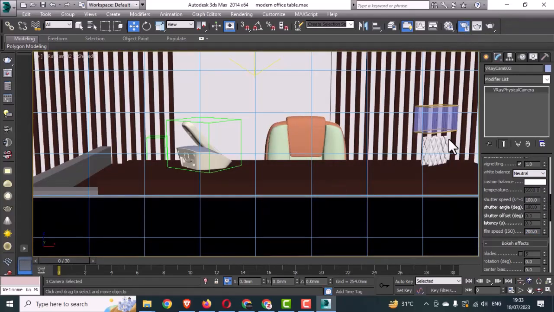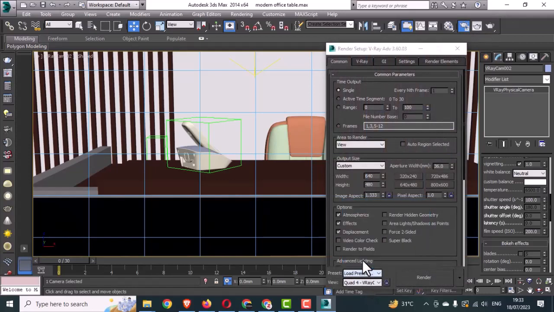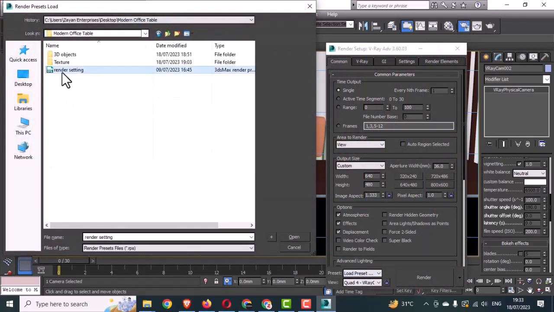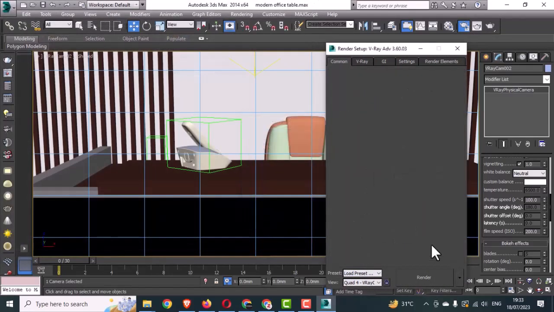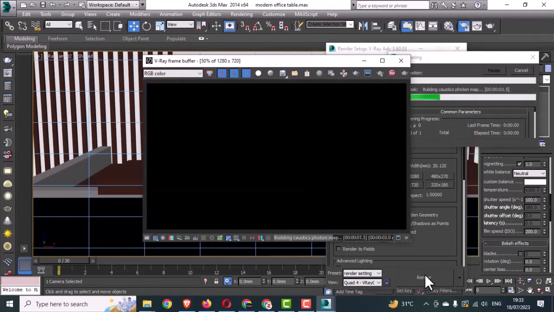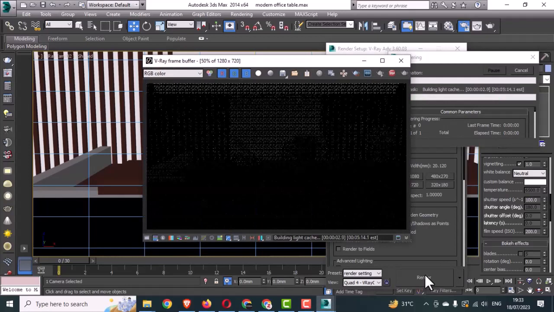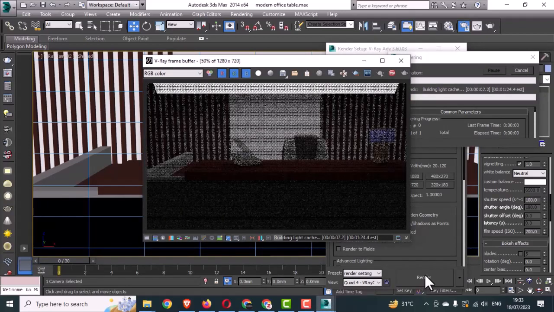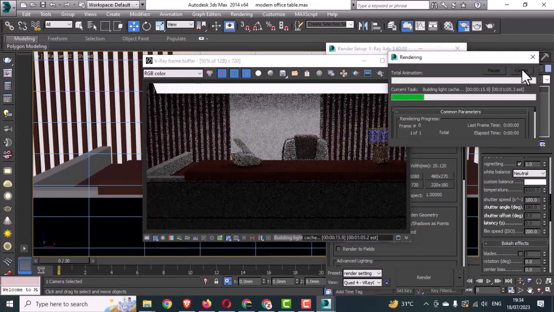Go to the render setup and load the render setting. All the resources you can download from the given link in description. Now hit the render and check the test render. We have result but need some necessary changes in our 3D project.